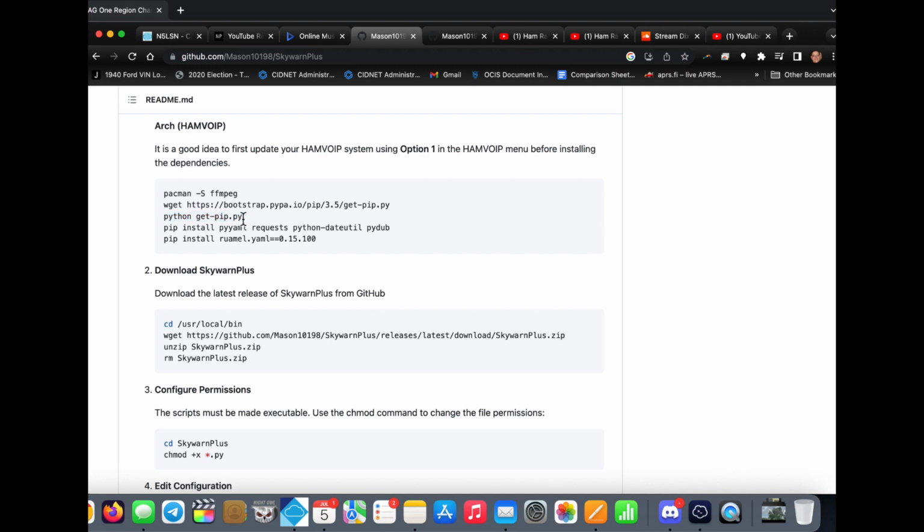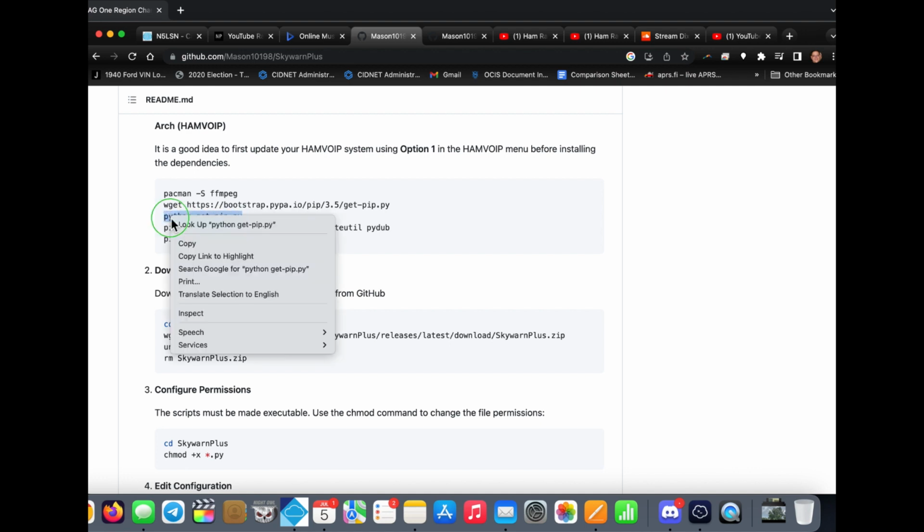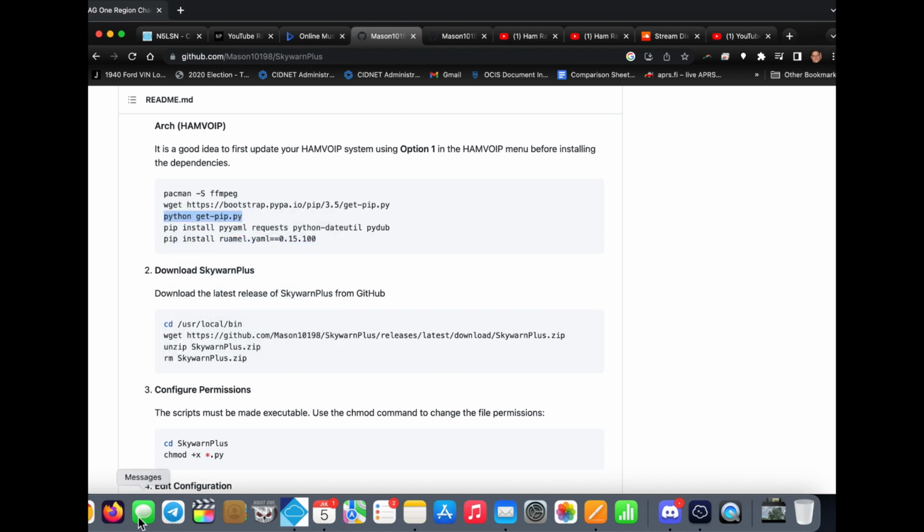install Python from the looks of things, or a version add-on thereof. Paste that in, hit enter, and we'll let that run.